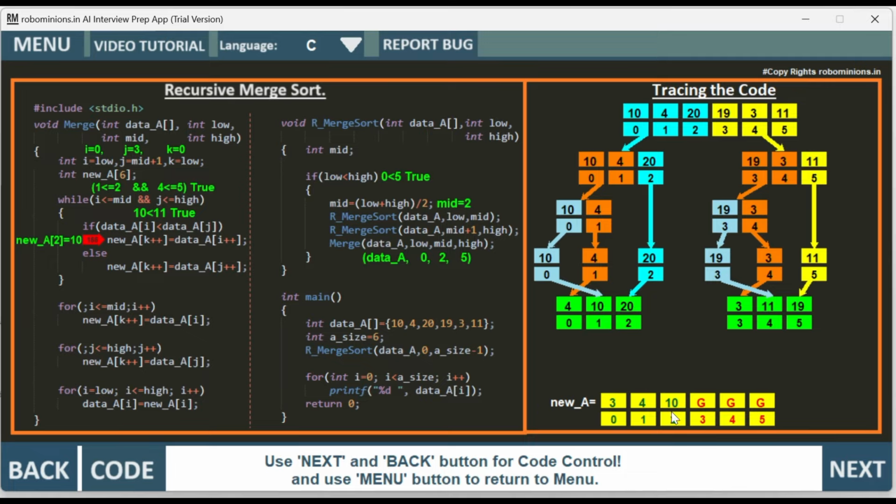So 10 has been copied to the new array now. So 10 has been successfully copied. Now after this line, we have k incremented to 3 and i has been incremented to 2. So when I click next, you see i is incremented to 2. 2 less than 2 is also true.